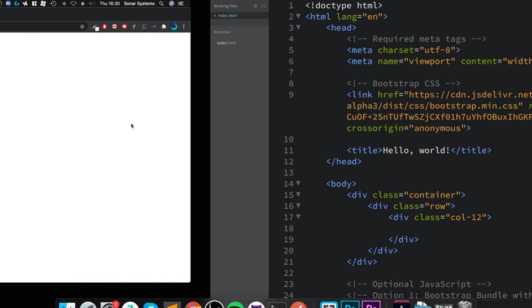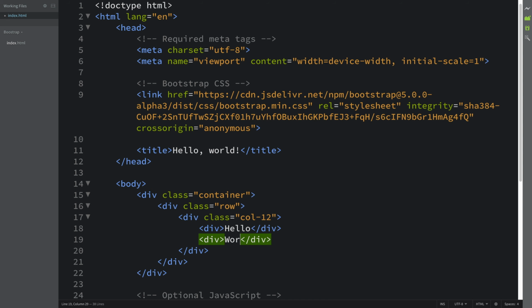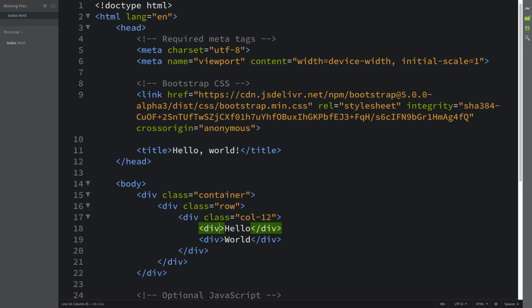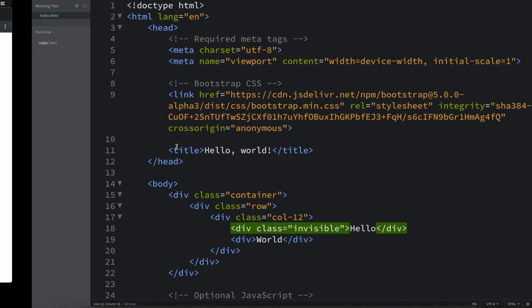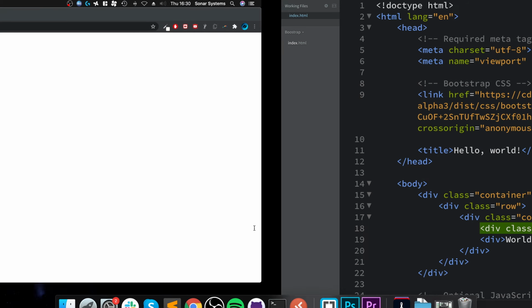So first of all, let's create a couple of divs. The first one, I'm going to say hello. Second one, I'll say, you guessed it, world. So if I reload, we get these two pieces of content wrapped inside of a div. If I want to make something invisible, you just put invisible, like so. Reload.